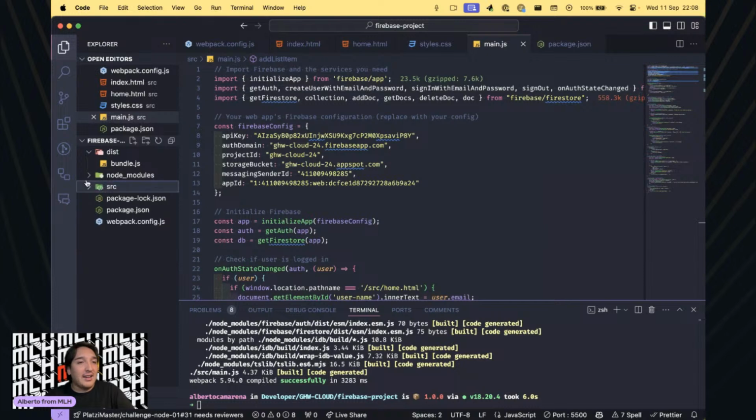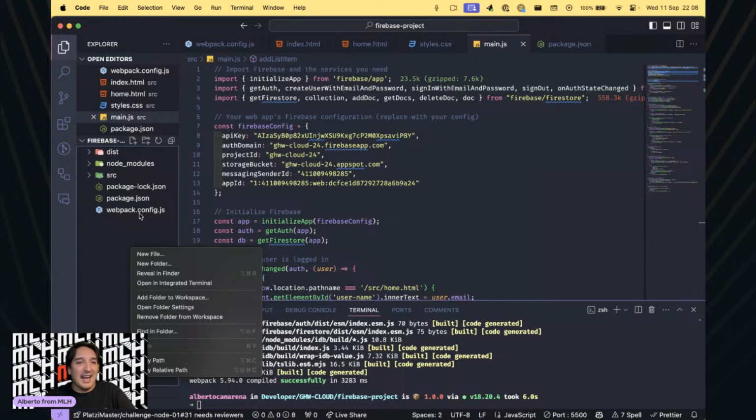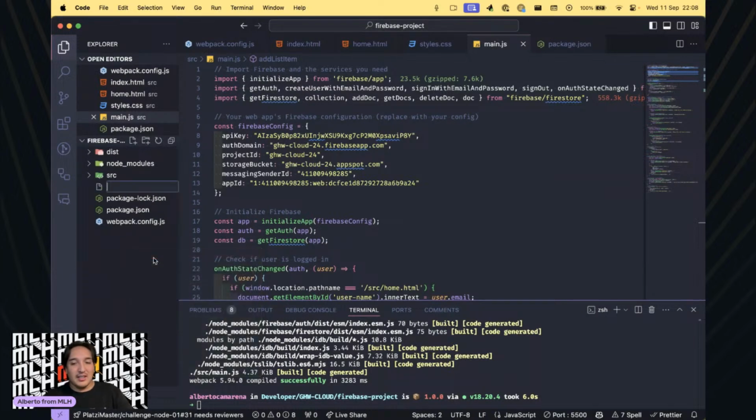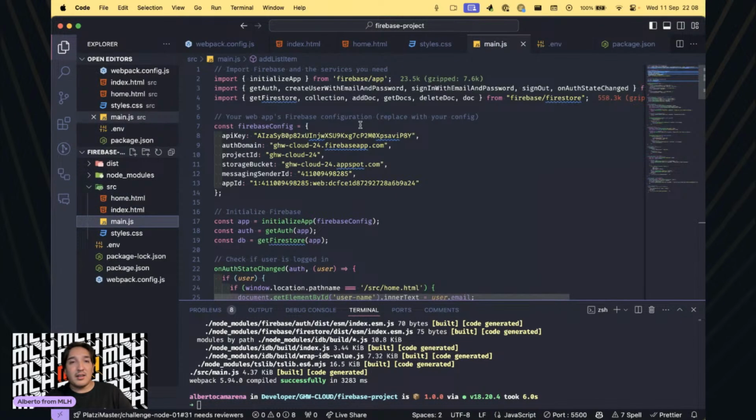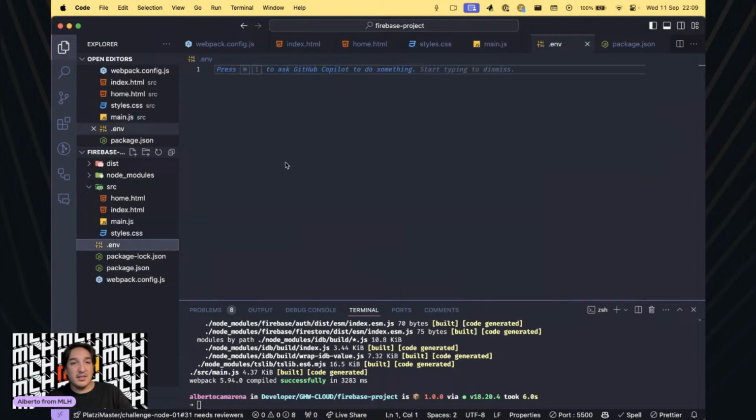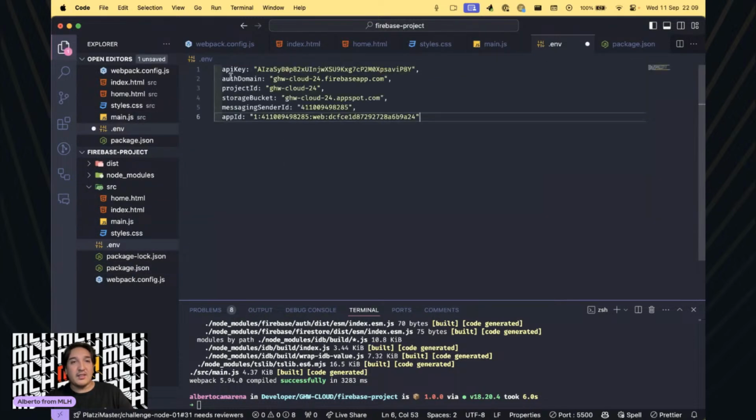Another thing I need to do in order to share this code with you is add a new file, which is the .env file, and an example. But first, let me add the variables to the .env. And for doing that, here .env. These are these ones.